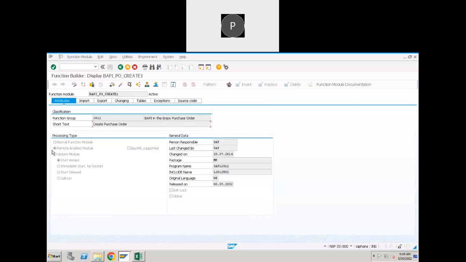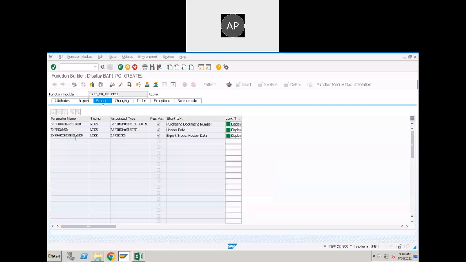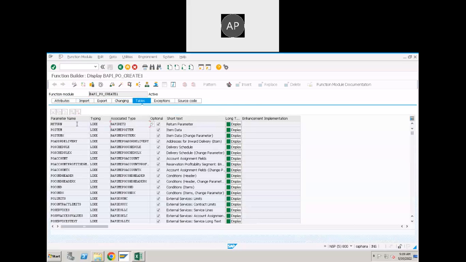So what is the type of the function module? Remote enabled function module. This can also contain a return structure. But here it is not in the exporting parameter. Go to tables. So the return structure is in tables now. What does that mean? That means it may return multiple messages. That's why we need to define it as internal table.